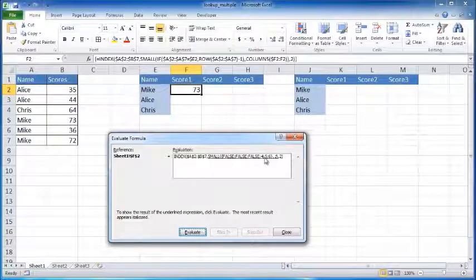So what SMALL does is when it sees that 1, which was in the cell, it's going to pick up the first smallest value. When we go into G, this 1 will turn into a 2, and so it's going to pick up the second smallest value. And of course 3 would be the third smallest value, which is 6 here. So once I click evaluate, you'll see that the 4 then becomes selected.